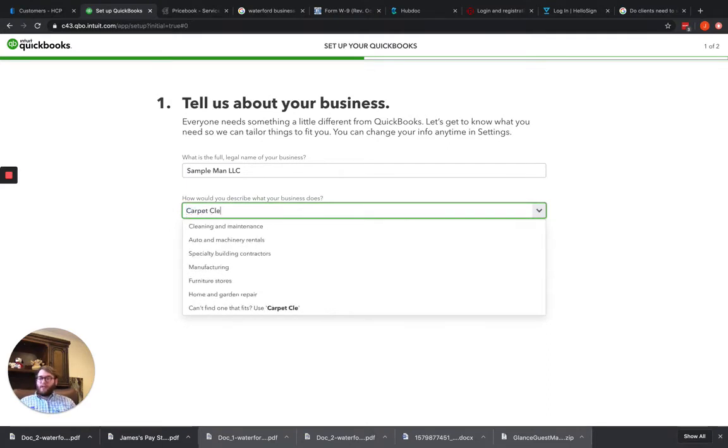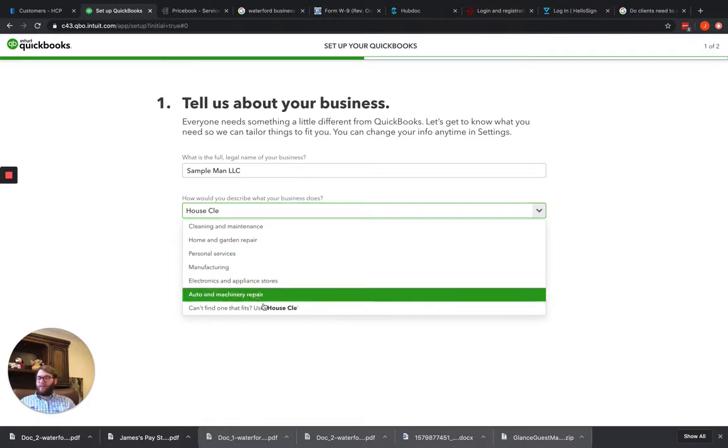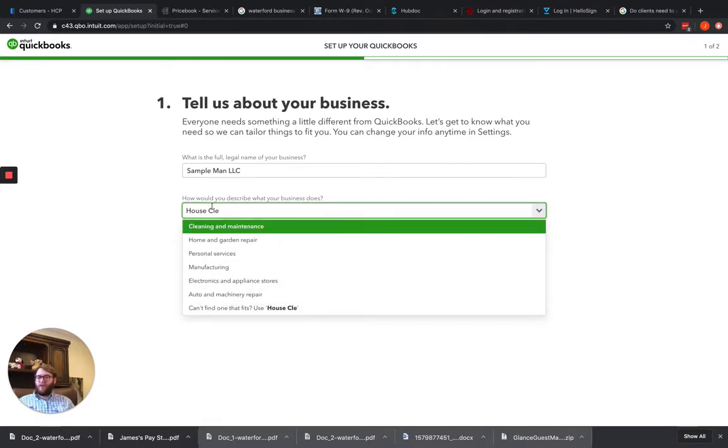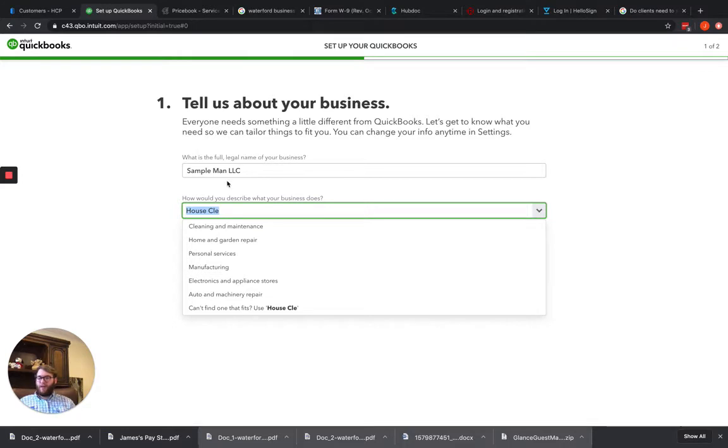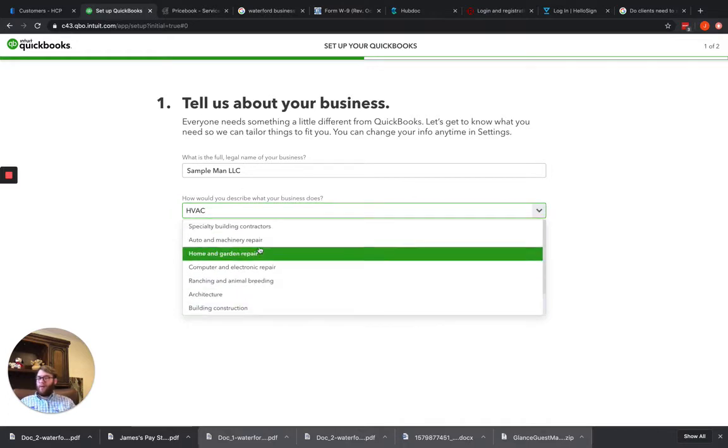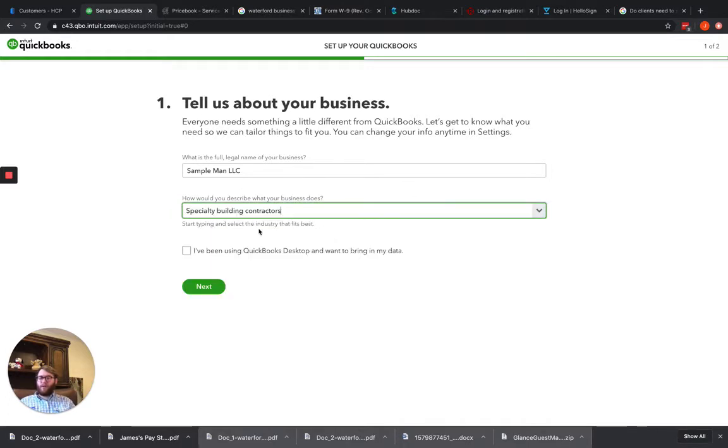Carpet cleaner, same thing. There's no specific thing for carpet cleaner. You're going to have cleaning and maintenance. House cleaner, again same thing, not really anything there other than cleaning and maintenance. So we're going to say that Sample Man LLC is actually an HVAC company, which again doesn't come up with anything, so we're going to go with specialty building contractors.